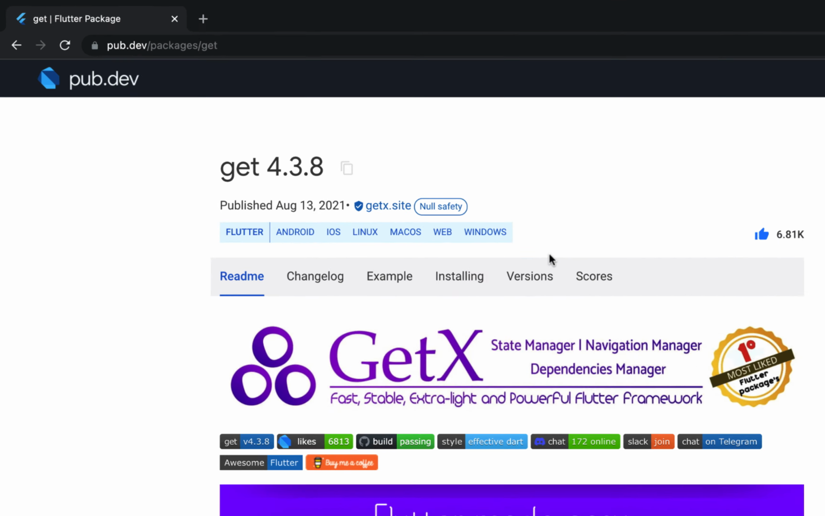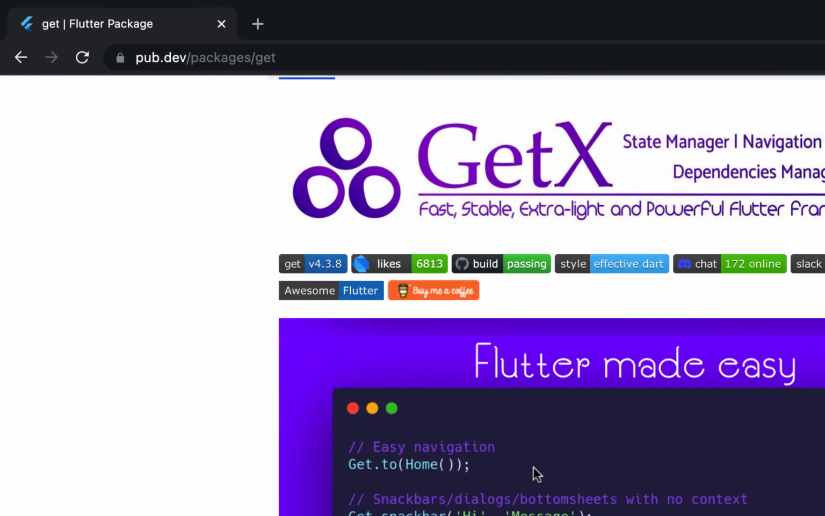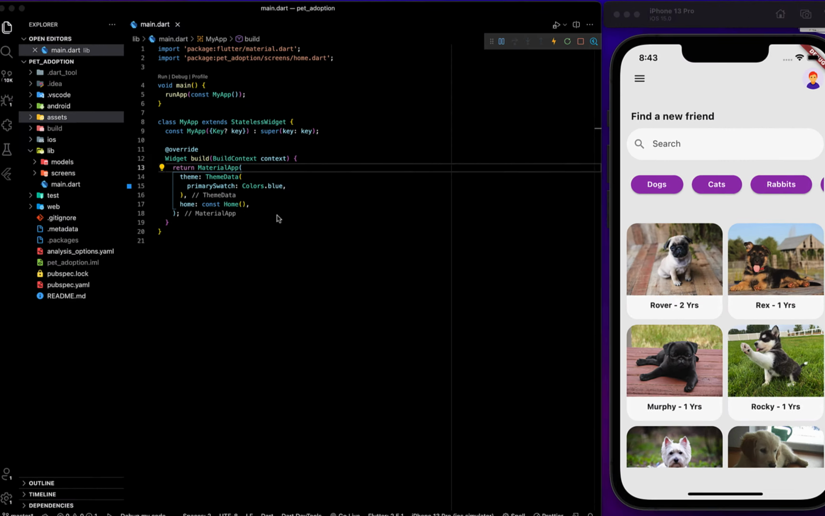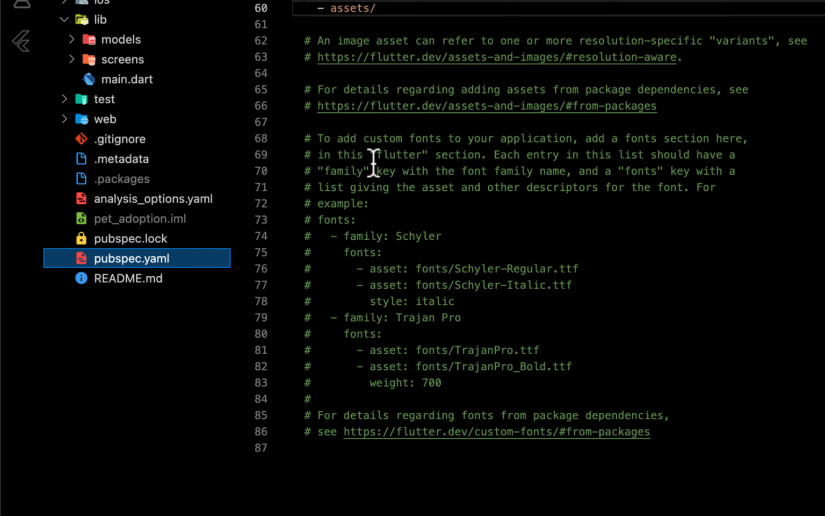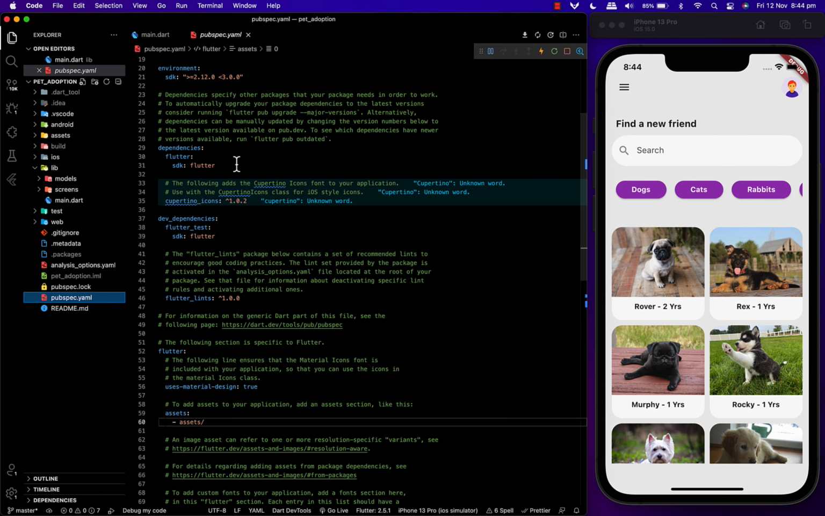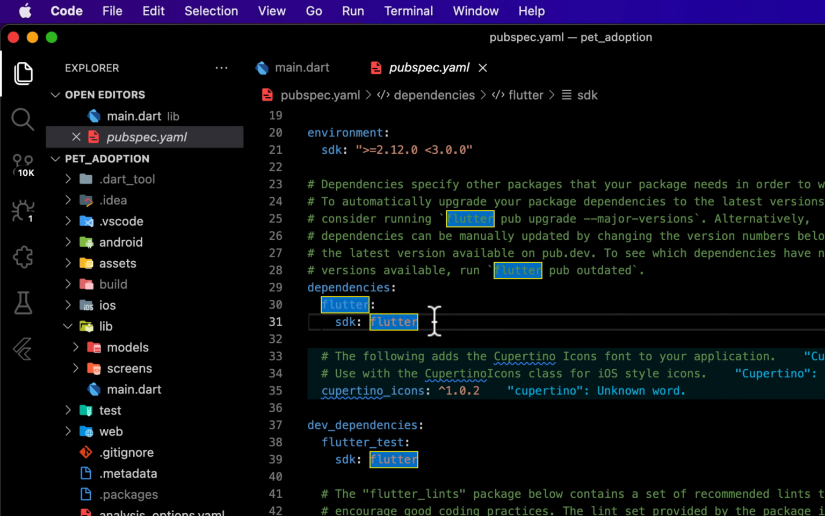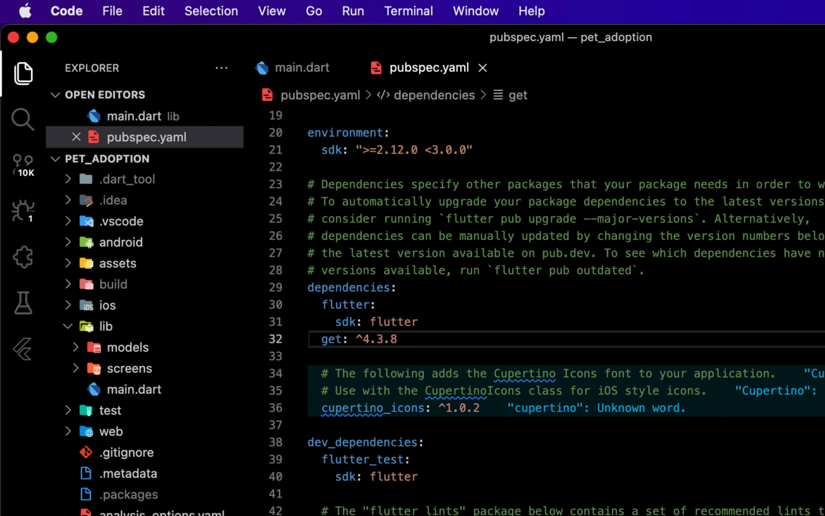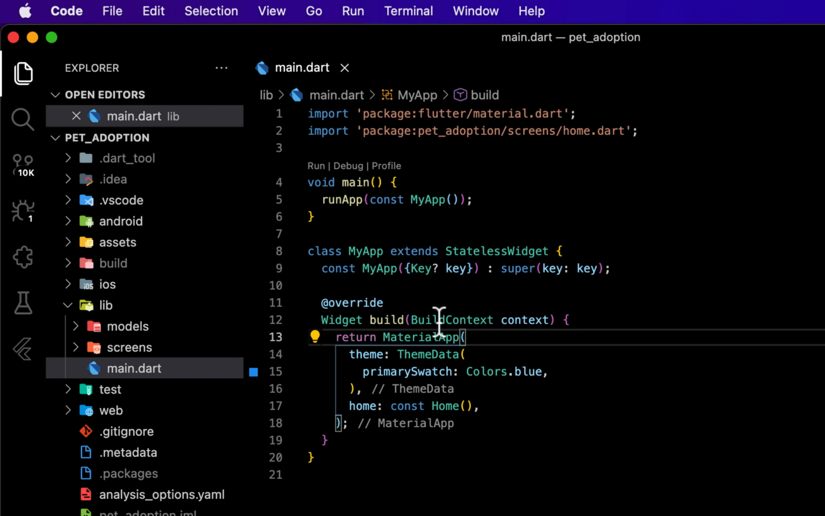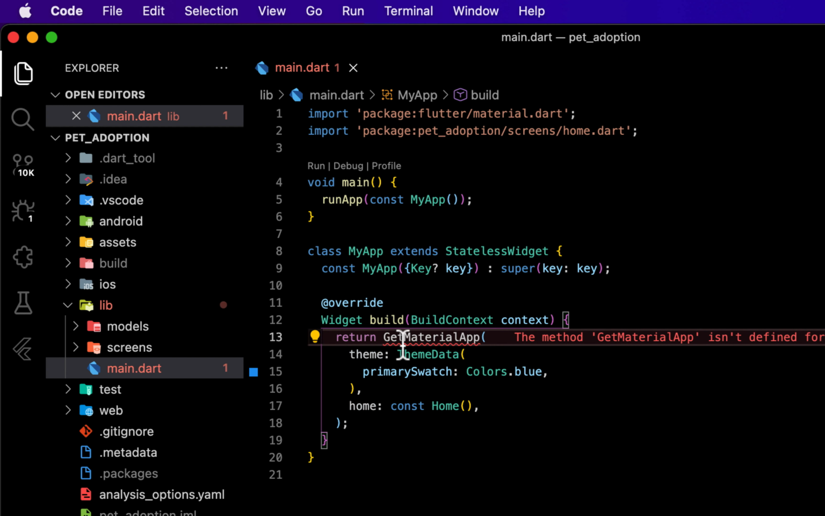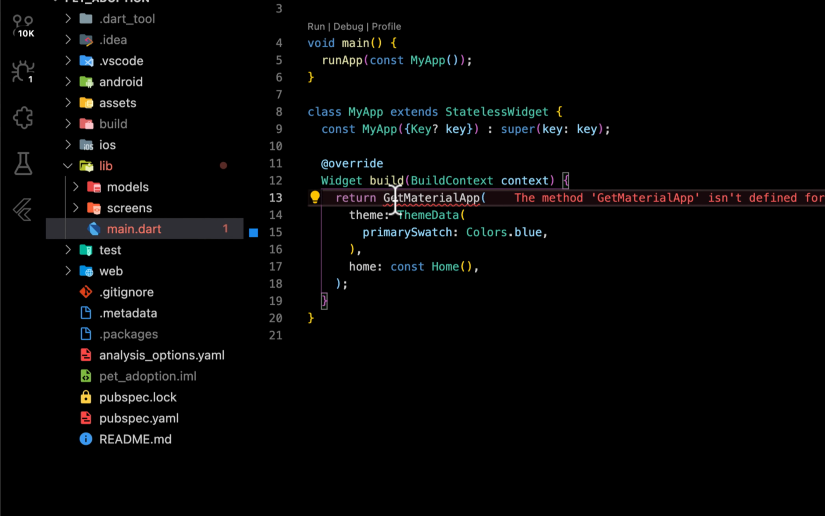First, let's head over to pub.dev and search for GetX, then copy the package and add it inside the pubspec.yaml. Now let's head over to main.dart and implement GetX on the project by calling the GetMaterialApp.